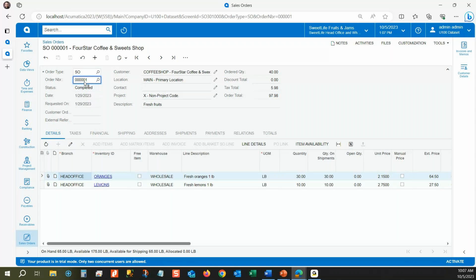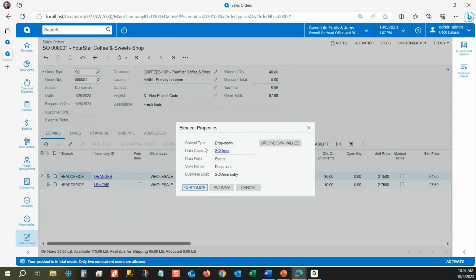When opening that, it opens up and explains here the data class or the table that we're going to be referencing here is SO order. And the field that I clicked on specifically was status. That's why it's telling me exactly what field that is. But you can see this is a hyperlink here, and that hyperlink is what's going to take us directly to the DAC schema browser. So let's go ahead and open that.